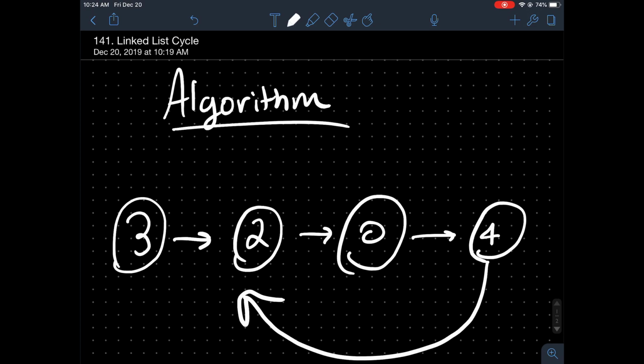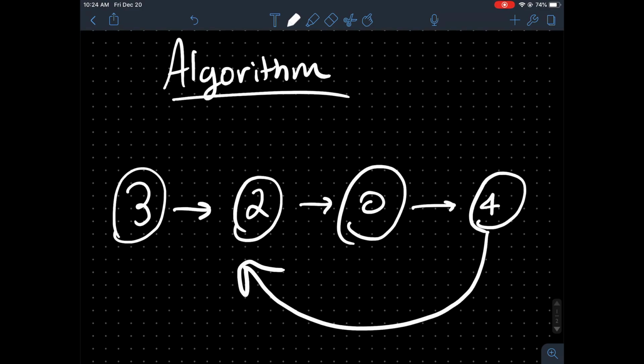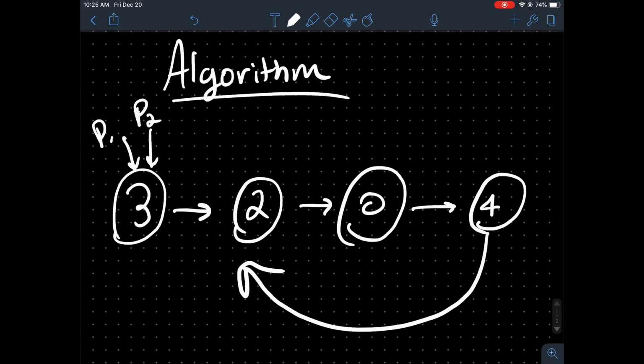So the algorithm for linked list cycle is actually pretty simple. What we're going to want to do is have two pointers, pointer 1 and pointer 2. We can consider pointer 1 to be the slow pointer and pointer 2 to be the fast pointer. To detect a cycle, all we have to do is increment pointer 2, which is the fast one.